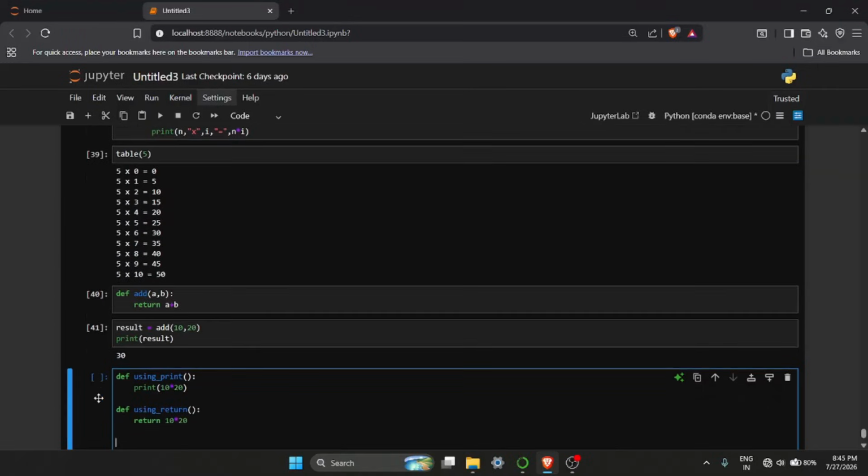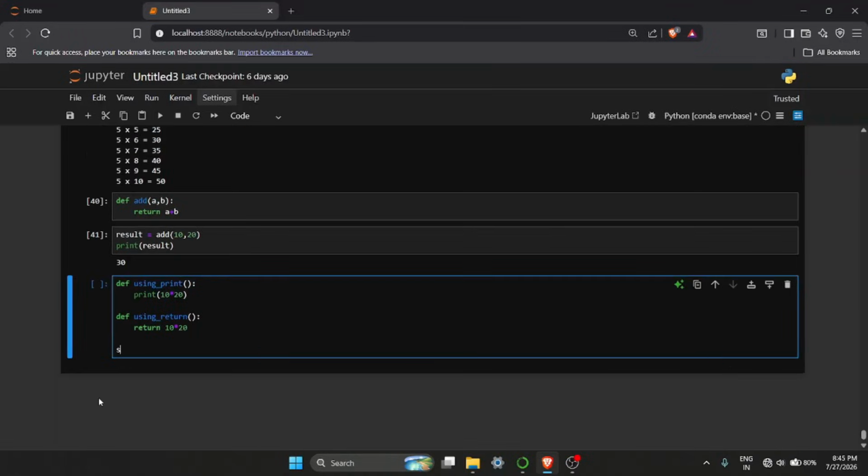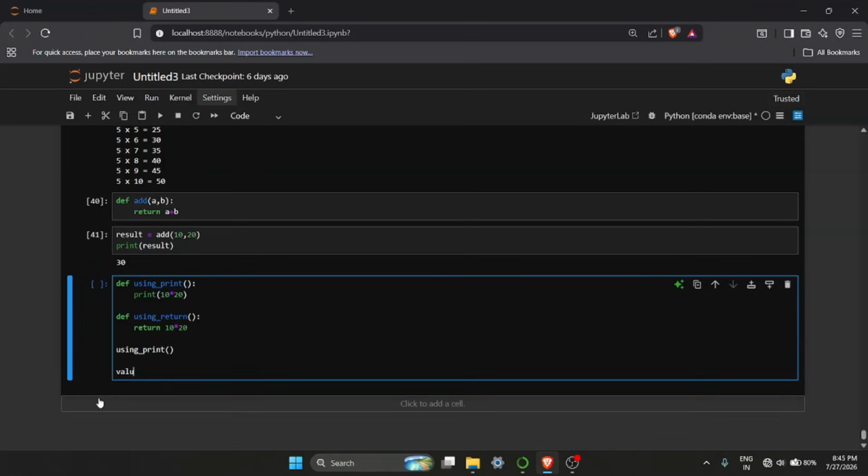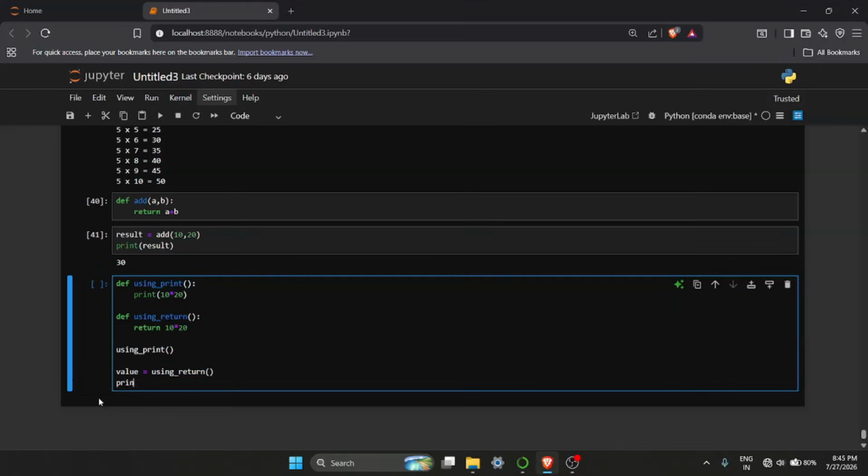Now we will call both of these functions. Firstly, I will call the function using print. For that, I will simply write the print function call. And for the return function, we will write value equals to the function call, and we will print the value.